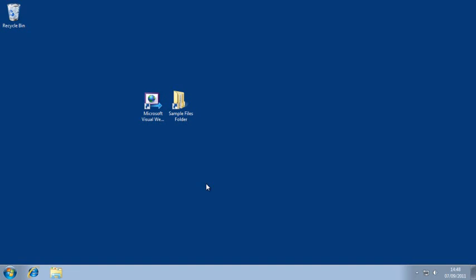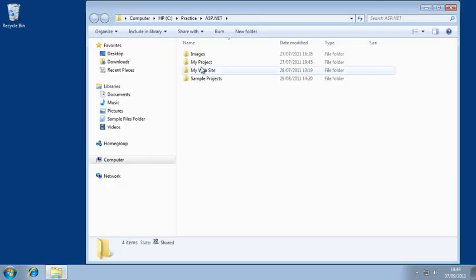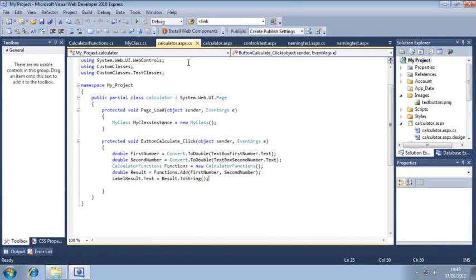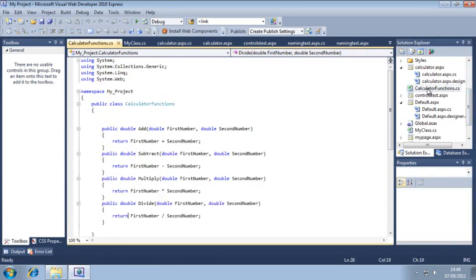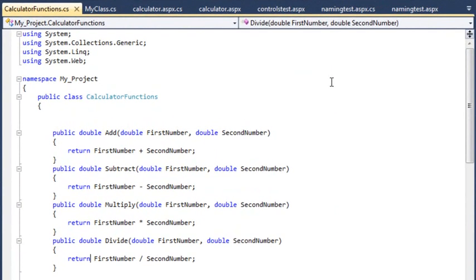To begin, open the My Project sample file from your Sample Files folder. And open calculatorfunctions.cs. We are now going to add a private method to the class. To do this, add the following code.